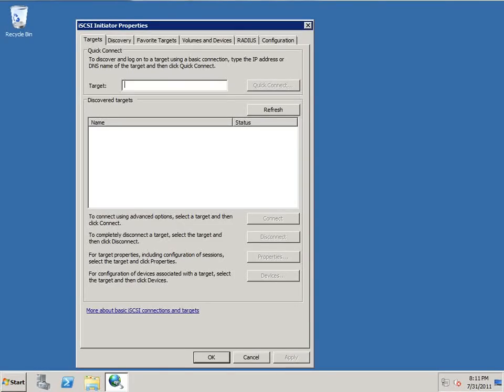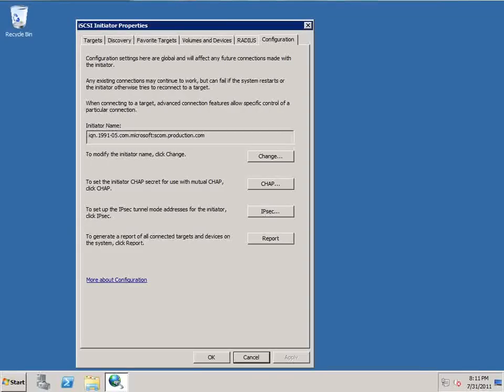Now we're not quite ready to configure iSCSI yet because we still have to set up a target, which I'm going to do in just a second. But what we do have to do is go over here to the Configuration tab and get the IQN name. Remember, this is the identifier that identifies this particular computer so that it can connect. In this case, the IQN is iqn.1991-05.com.microsoft:scom.production.com. This just happens to be the name of the computer that I'm using.